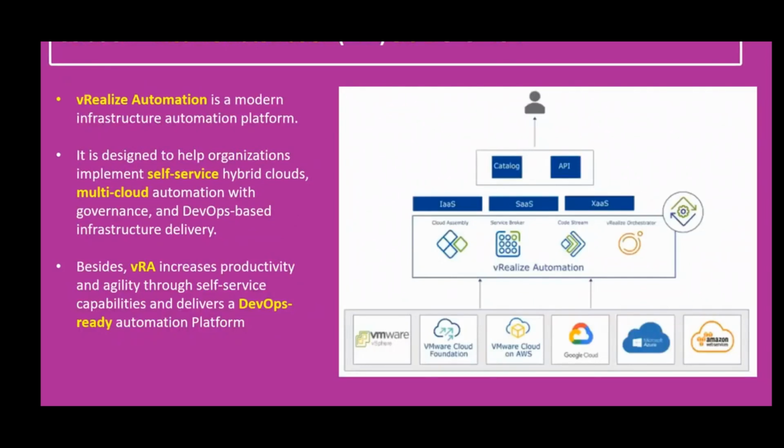See, the other point here is vRealize Automation 8.6.2 overview. This point we covered in our previous session, but let me quickly elaborate. As I mentioned, you can run vRealize Automation directly on an infrastructure as a service platform, software as a service platform, or anything as a service platform. And these are the main VRA components: Cloud Assembly, Service Broker, Code Stream, and VRO, vRealize Orchestrator. When you install VRA, these components come automatically. Once you start learning each component in detail, that is the VRA concept.